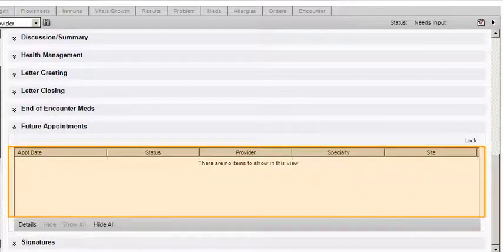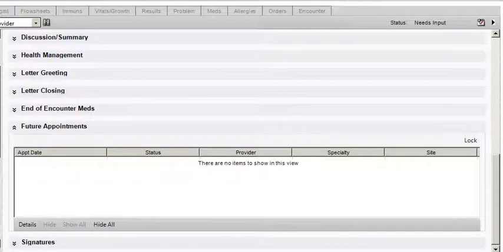This is the Future Appointment section. The Future Appointment section lists all appointments the patient currently has scheduled for any provider who utilizes the AEHR system. In our example, Amber currently does not have any future appointments scheduled. Next, we'll review the carbon copy functionality.